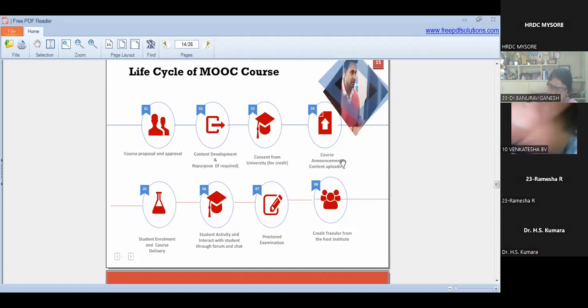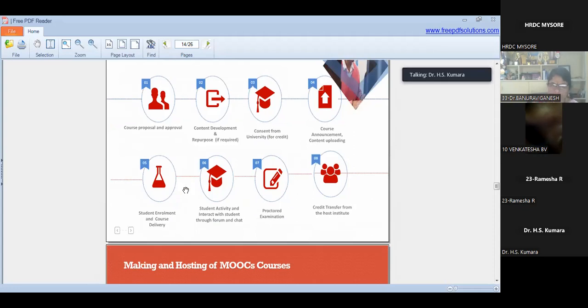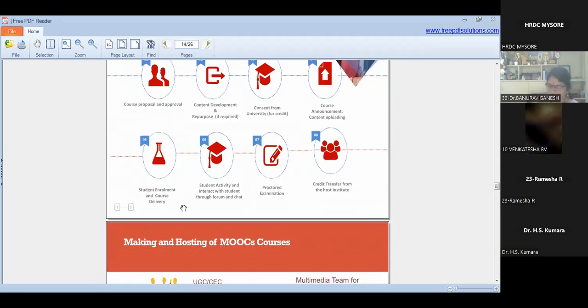Then the 9 national coordinators are bringing everything into a single indigenously built platform, that is the Swayam platform. Under the Swayam platform, all the courses developed by the 9 national coordinators are brought onto one platform. Then comes the announcement of the courses and also the content uploading. Based on that, student enrollment will happen.